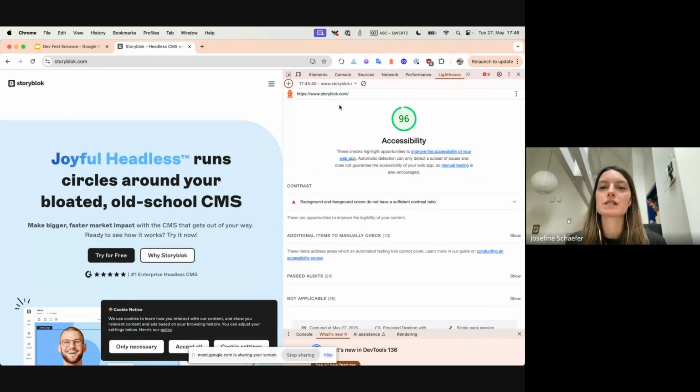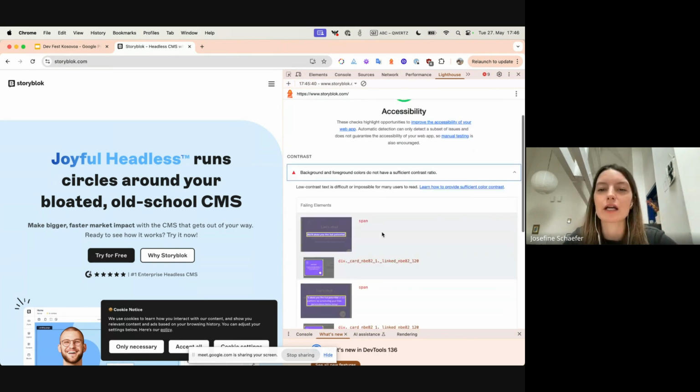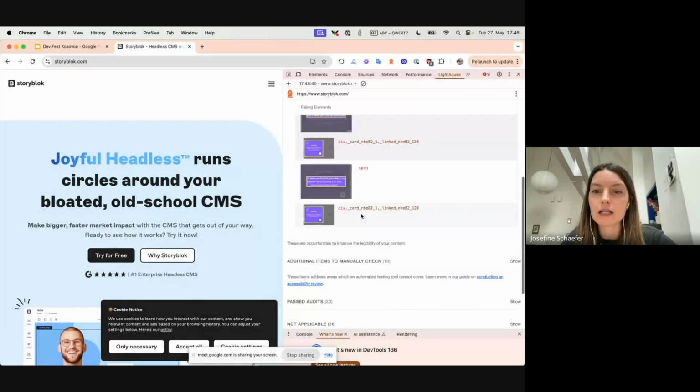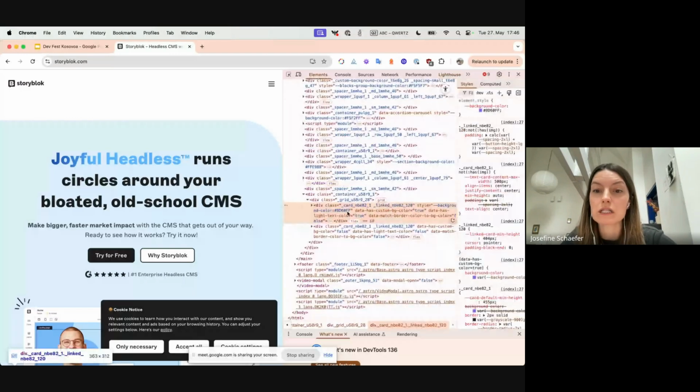And so what we see here now is we have a score of 96, which is very close to 100, and it kind of lets you believe that this page is almost fully accessible, right? And then I can have a look at what are some issues that it finds. It finds issues for the color contrast. We can have a closer look at the elements that are failing. I can also inspect the element directly, for example.